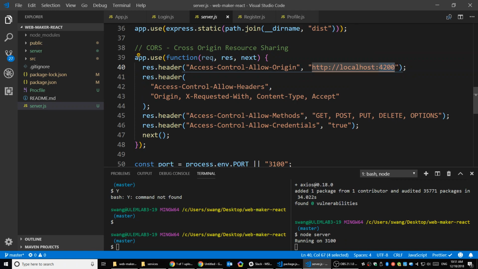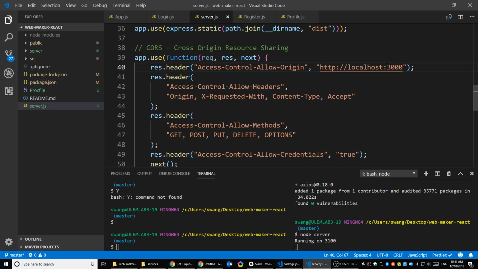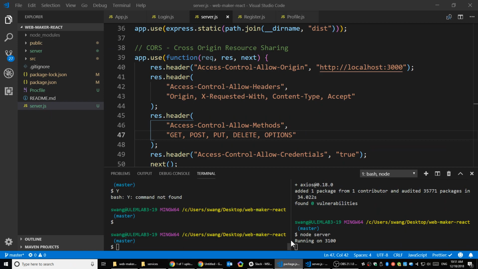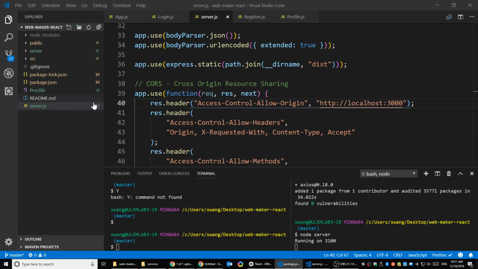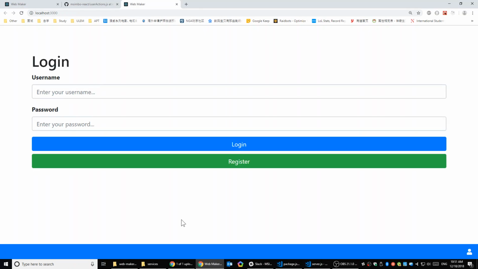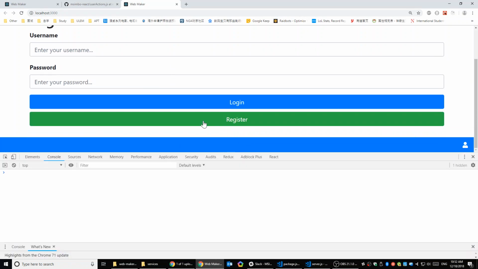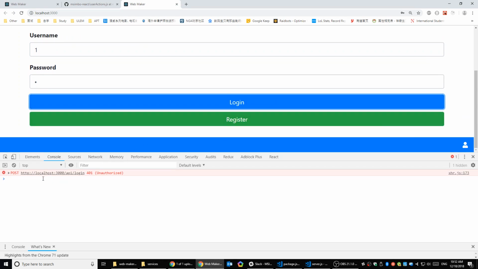Oh, this 4200 should be 3000, right? Yeah. Still doesn't work. Let me change it. Let's check it. This should be changed to 3000. I'm just trying it with my old project to see if that works. Just still run it, give it a second. Yeah, 4200 should be 3000 right now. Right, let me try it here. This is my old project. Well, this one is still not working. It sends it to the 3000.